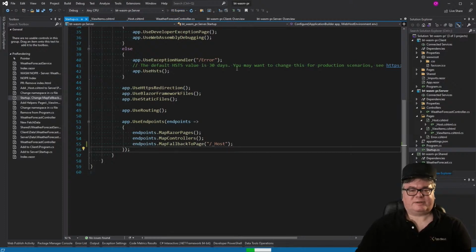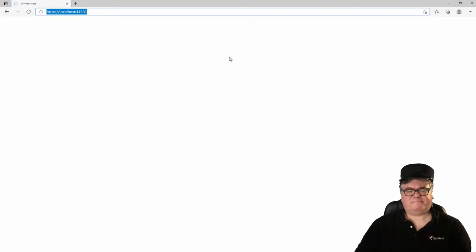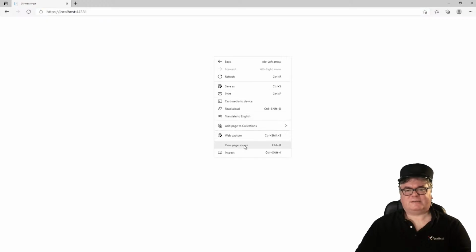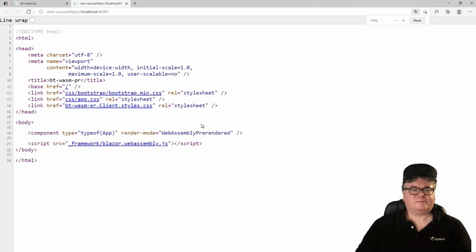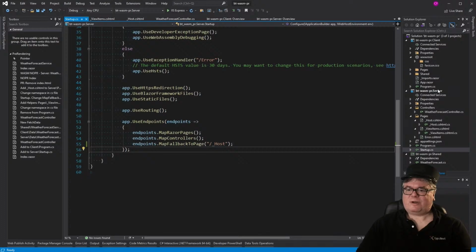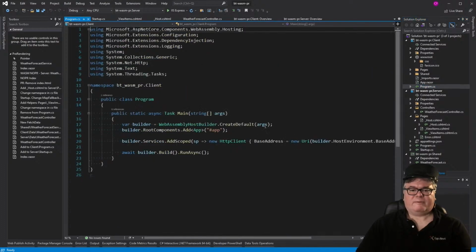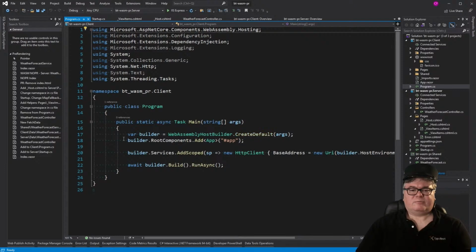Let's just run this and see what happens. Nothing happening here. It's just a big blank screen. Let's take a look at the source. So you see this component right here, this we want to take precedence over app, but we're telling the client that app is going to come in here. And this is where we're telling the client. Right there. builder.RootComponents.Add<App>. Just take that line out of Program.cs.